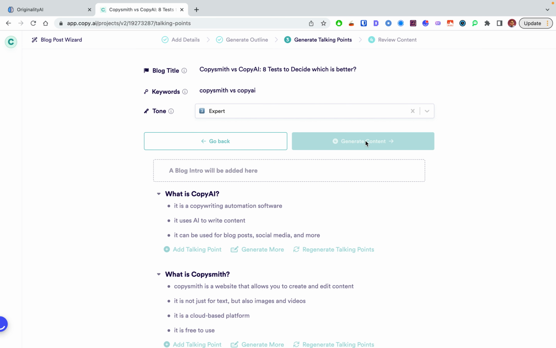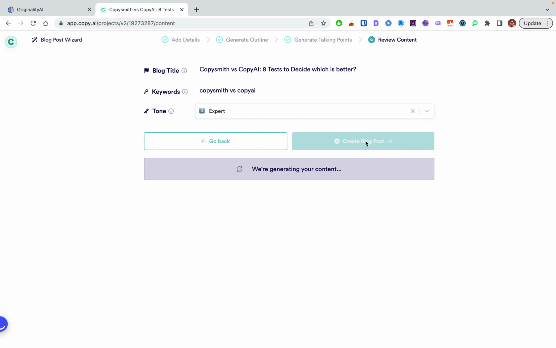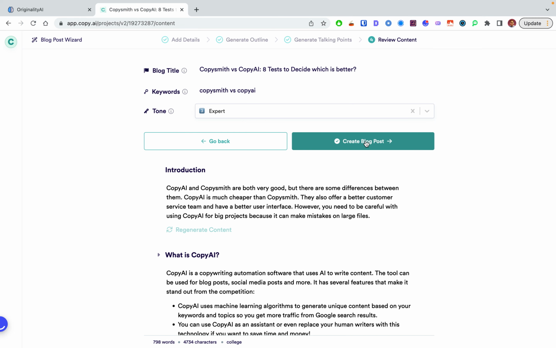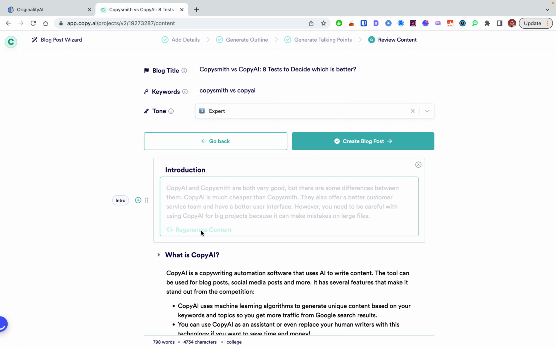I click on generate content. Now it's going to take the outline and the talking points, and create your full article. Within the article also, you'll have a lot of things that you can change, right? For example, it created: Copy and Copysmith are both very good, but there are some differences between them. Copy is much cheaper than Copysmith. They offer good customer support. Let's say you don't want this kind of introduction, or you want to add more stuff to it. You can ask it to regenerate the content, right?